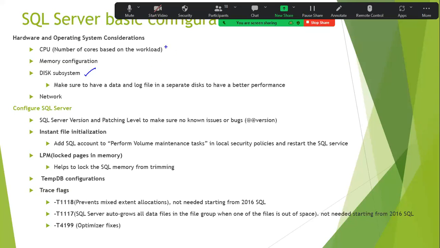But we will talk about that, don't worry, including the metrics we will have to collect. This is just a high level of what all the considerations are when we go for further investigation of the performance. If the disk subsystem is slow, you will see some IO slowness.